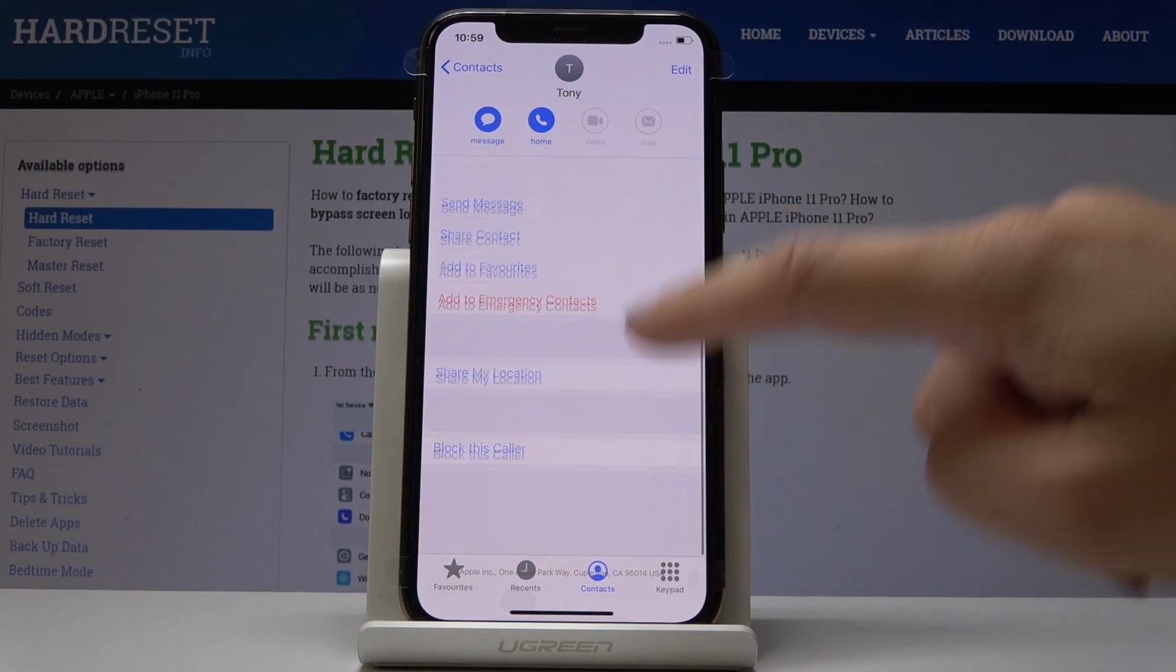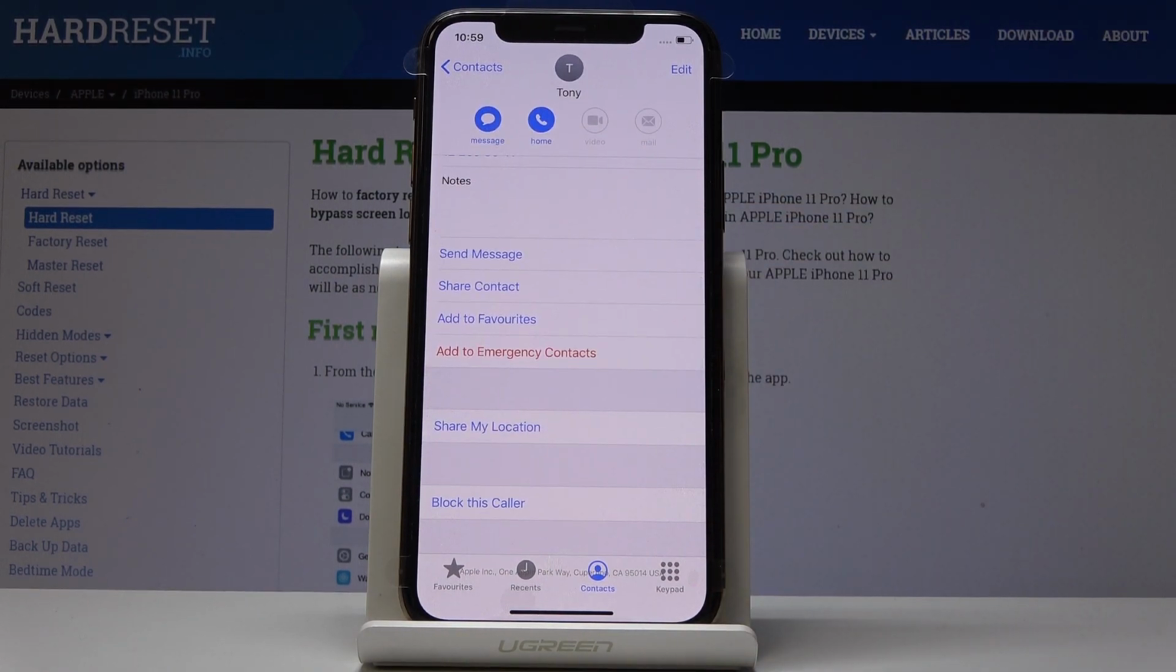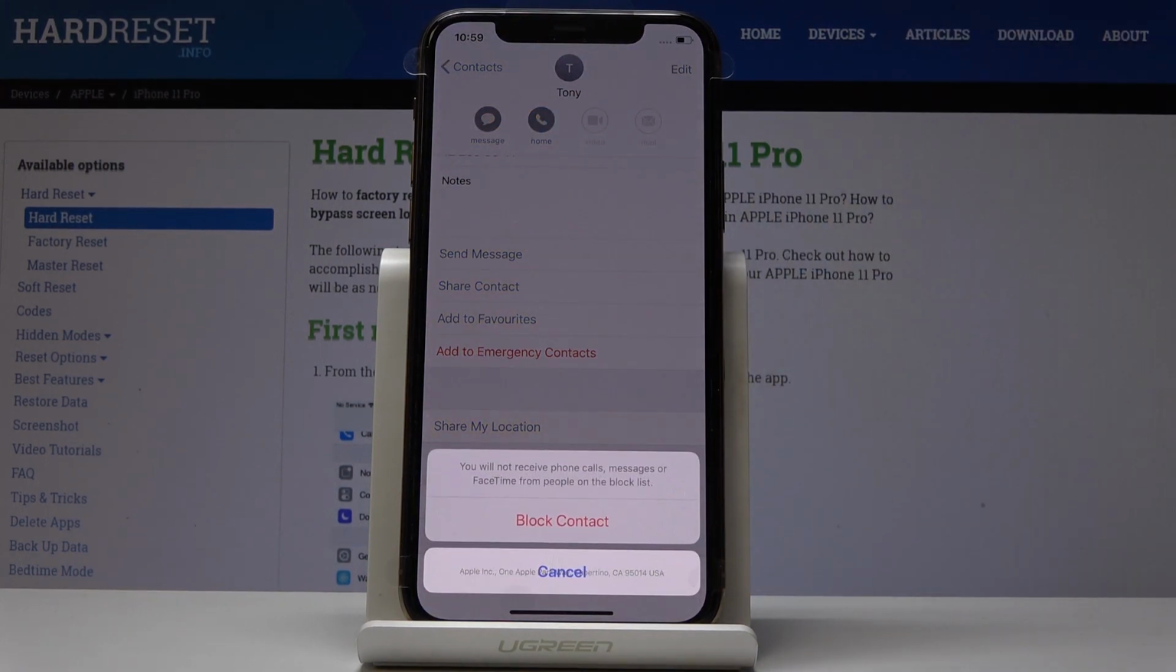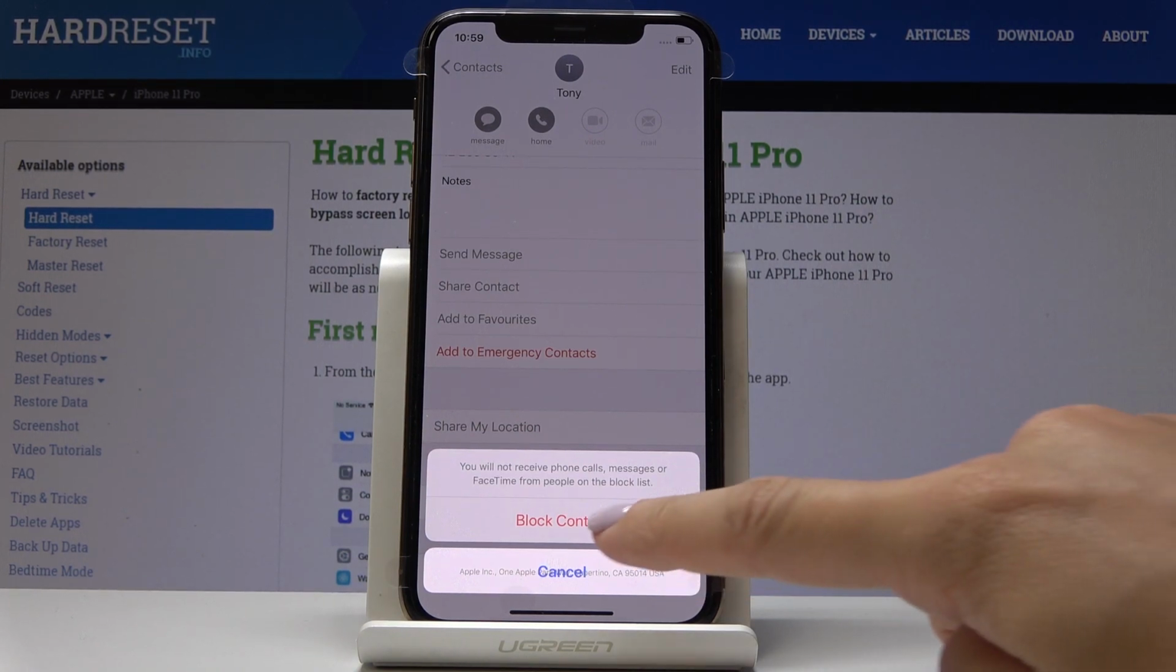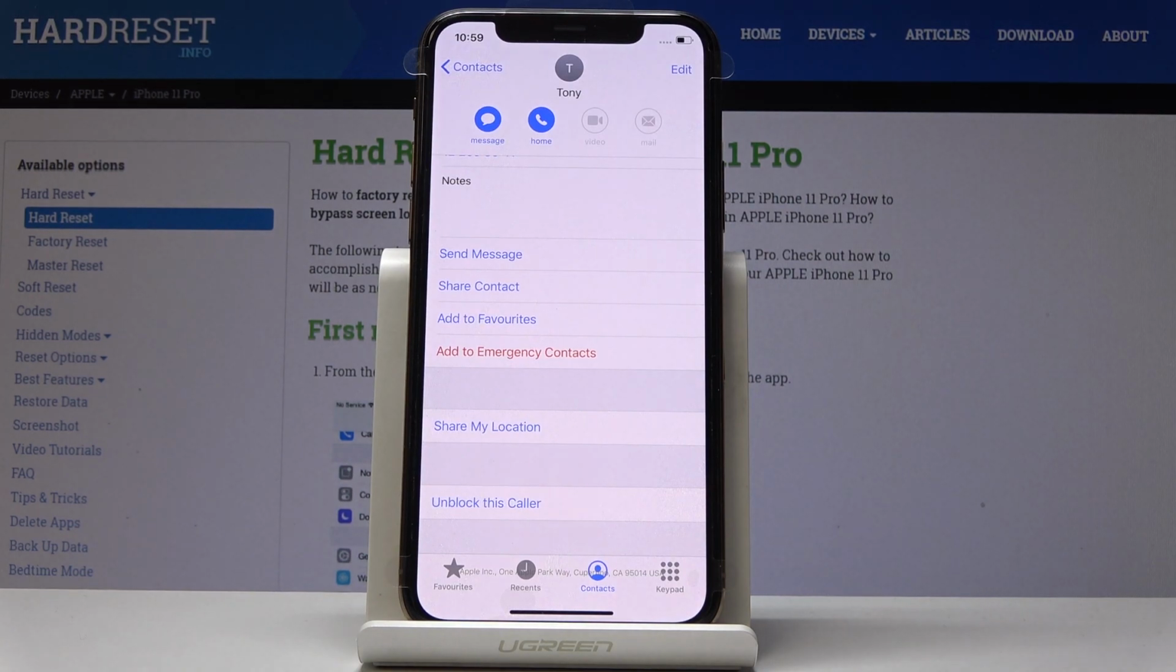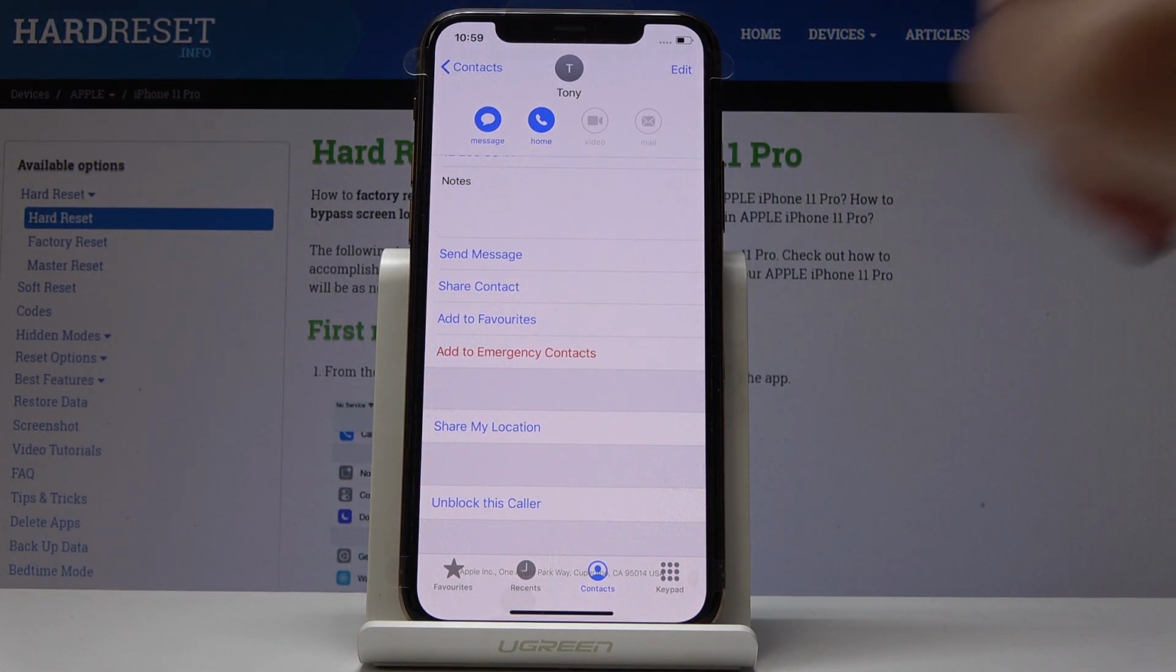Then scroll down a bit, and here you will notice the block this caller function. Simply click on it, and now confirm that you would like to block this contact. Just be aware that you will not receive any phone calls, messages or FaceTime from people on the blacklist. Click on block contact, and that's it. From now on, Tony will not be able to reach you.